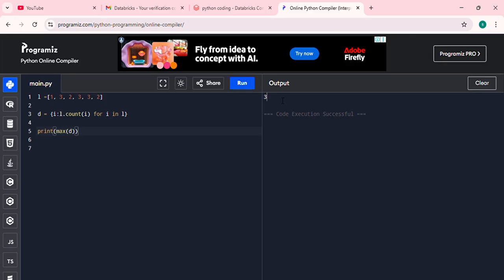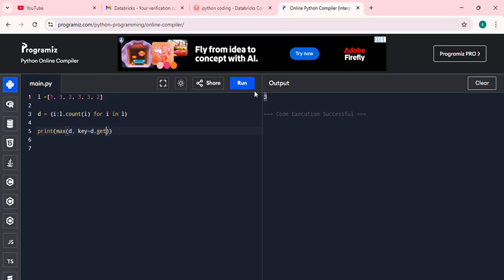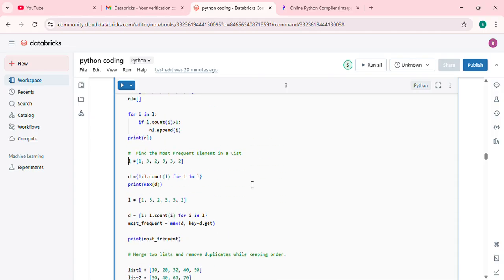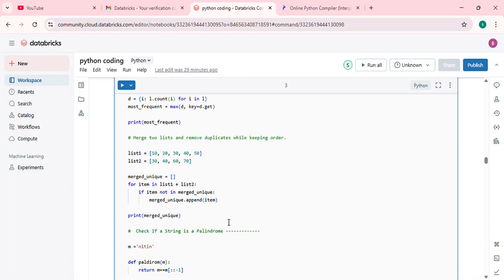Max of D. If I print, I think I need to use, see, the maximum printed has come, this one. I think we have something like key is equal to D dot get, not sure. Yeah, maybe, to get the key. I think the first one came as a value. To get the key, I think this is how we do it. Got it. So this question is also done. Again, you can pause it and solve it on your own before moving on.